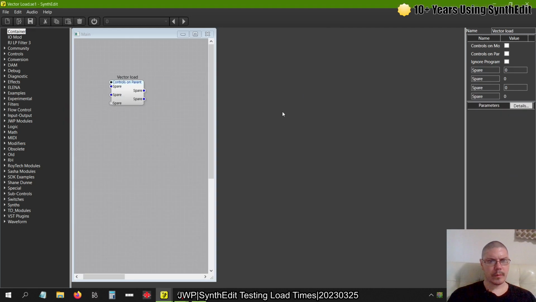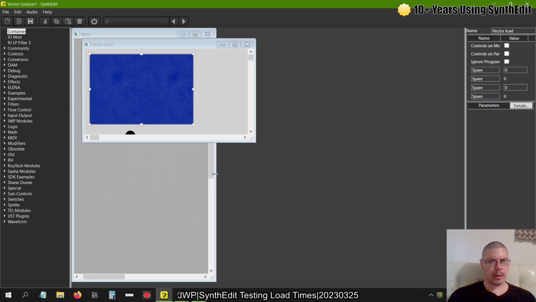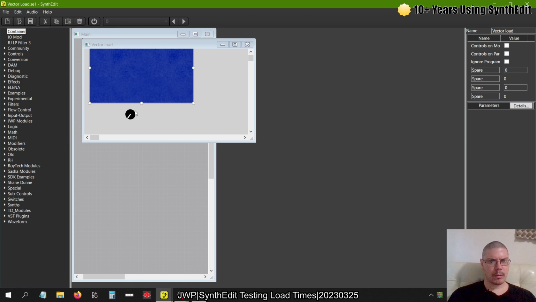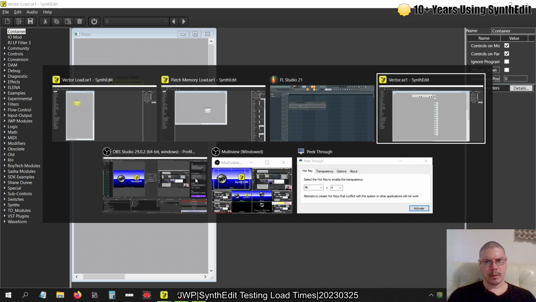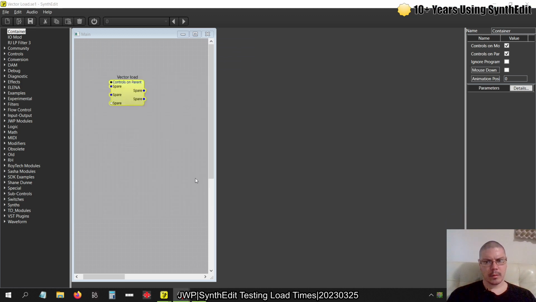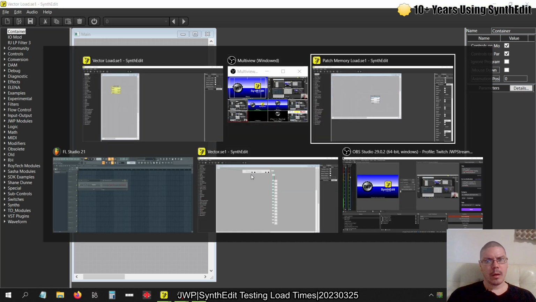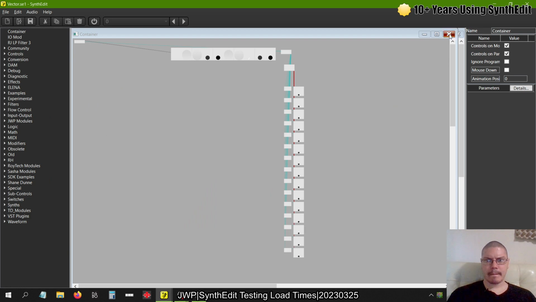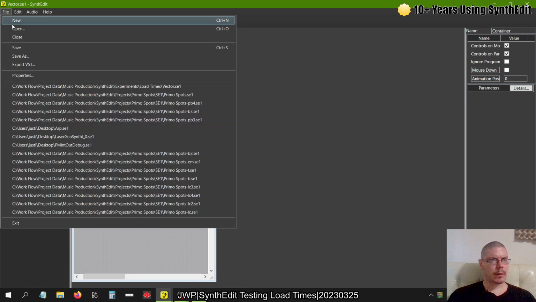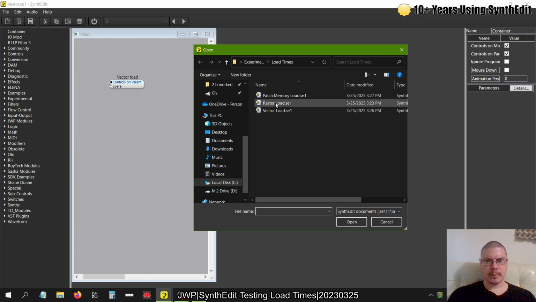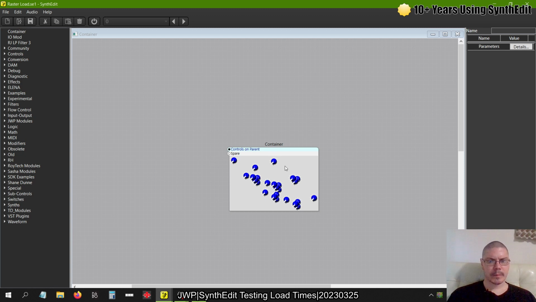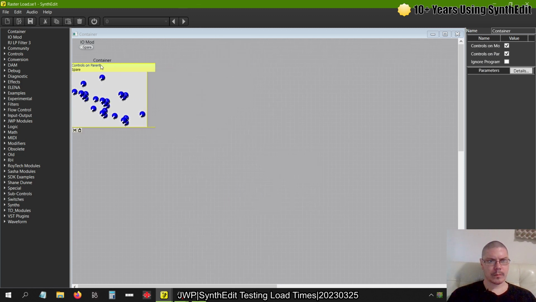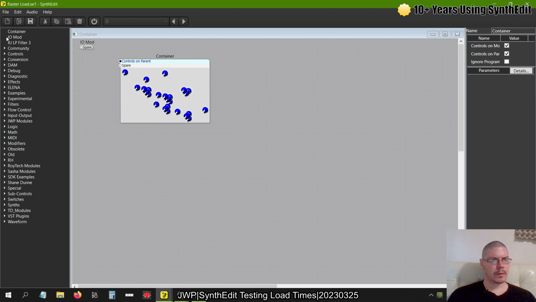Patch memory load. This is vector load. What's that look like? And then what is that, raster load? Let's get rid of this guy. Vector load, vector load. I got 2 vector loads. Okay, so let's go with a raster load. And I don't think I want to save this, no, because the other one's open. Okay. And this needs its through.